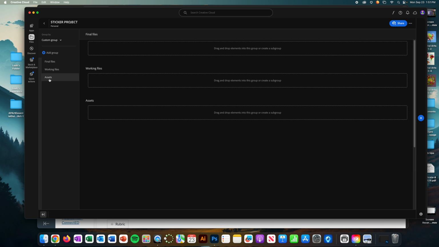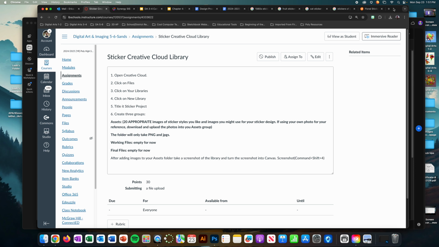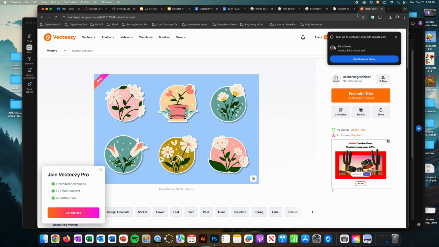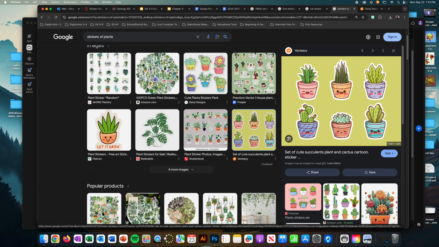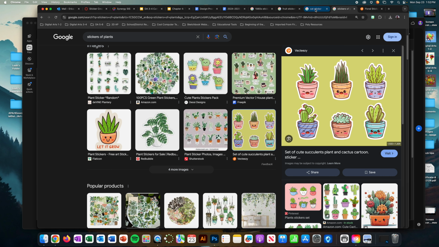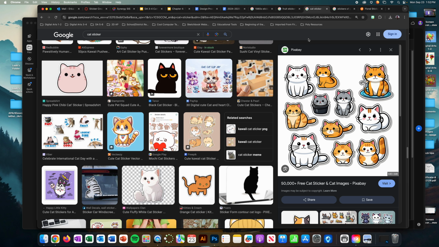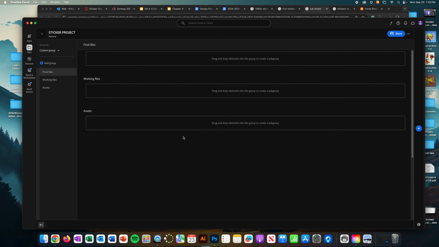So we're going to focus just on the assets folder today. You're going to see that you have a section here. You are going to go into your computer, or I should say Google, and you're going to start to search up stickers. You're going to collect stickers that look interesting to you, not necessarily by subject, but just the style. You may find things that are interesting by subject. When you find a picture, you're going to basically take that picture and drop it into the assets folder.